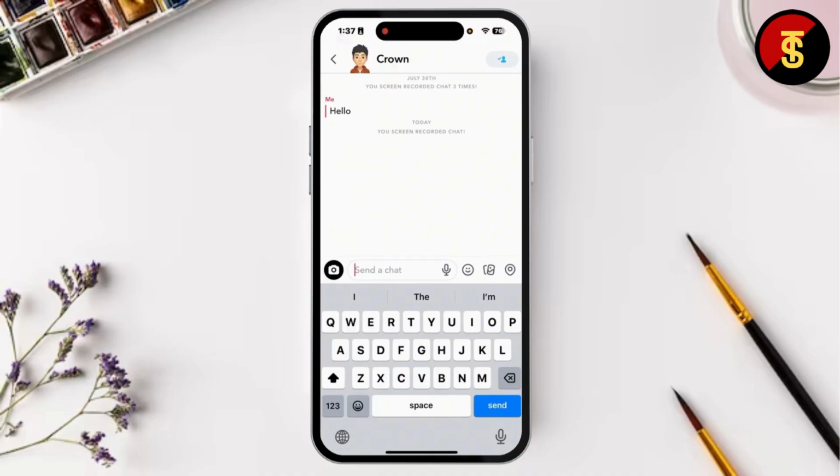And that's it. This might be a useful application for you to take pictures, make snaps, and have conversations on Snapchat.